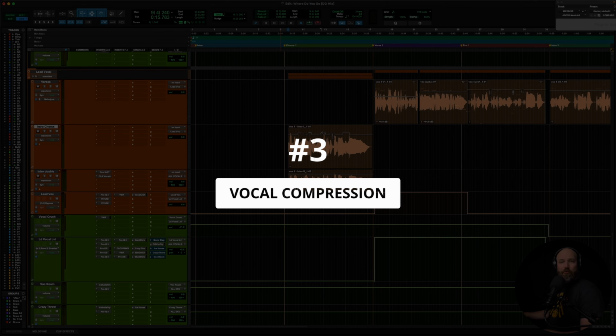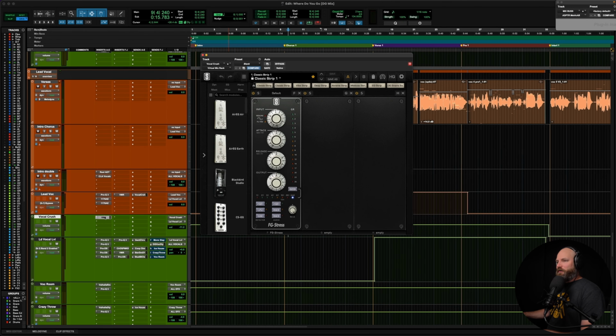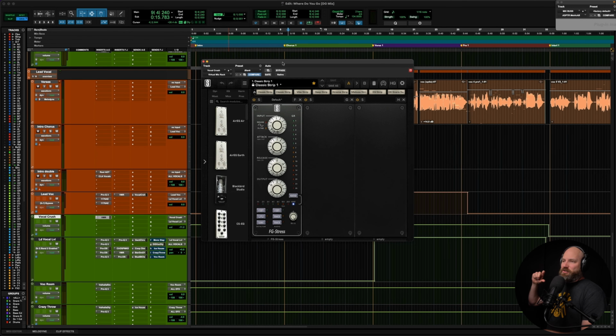All right, coming in at number 3, vocal compression. You can see here in my template, I've got something called the vocal crush. If you haven't seen my compression video, I've got a whole shootout where I shot the vocal through one compressor, just hit it really hard, multiple stages of compression, and then my personal preference, which is multiple stages of compression and a parallel compressor that's hit pretty hard. I'll link that above and down in the description.